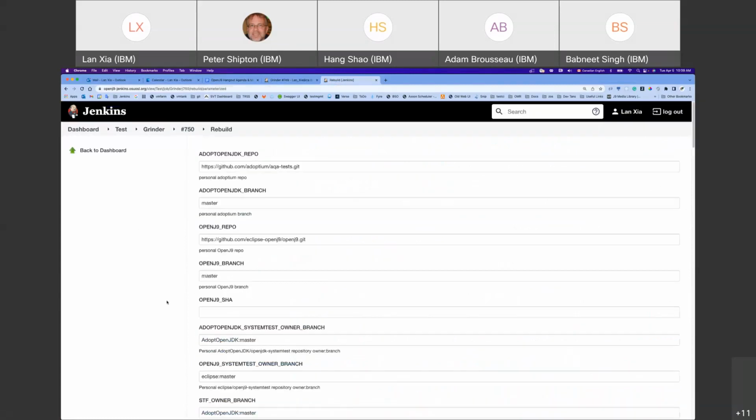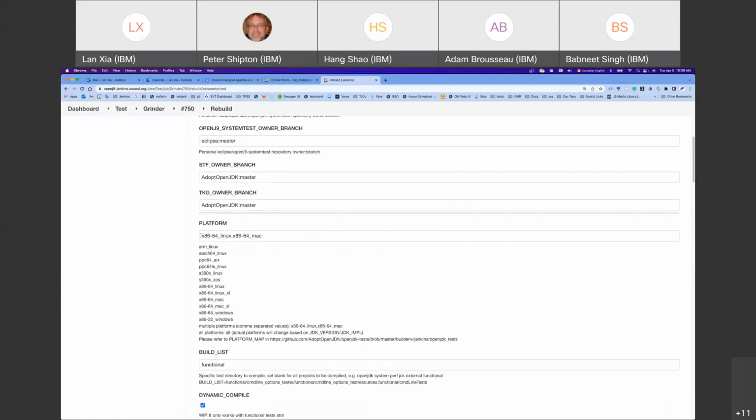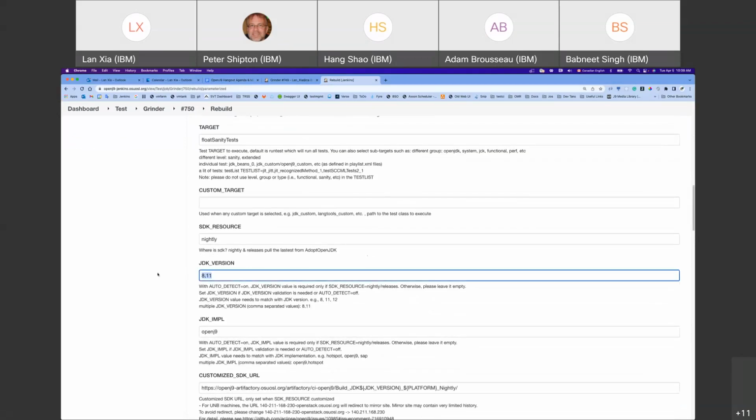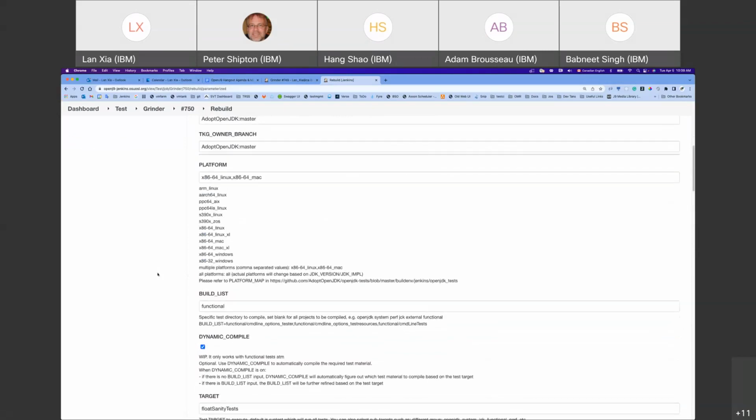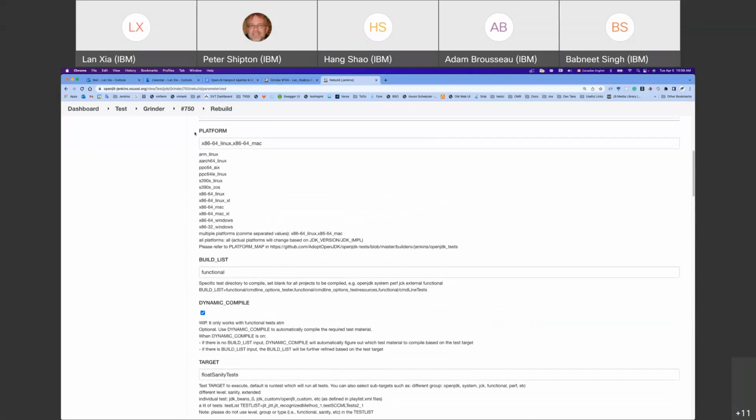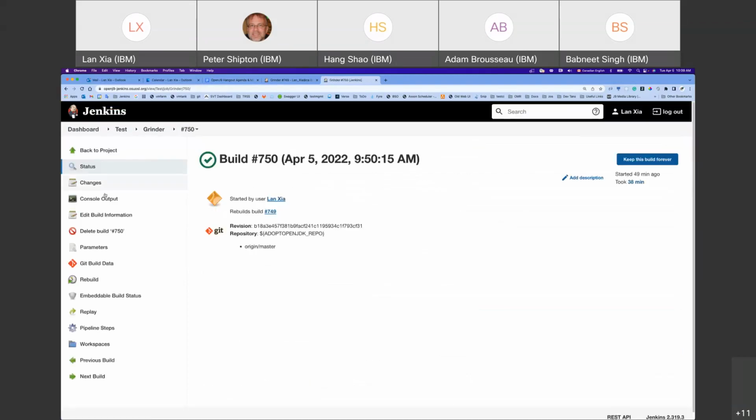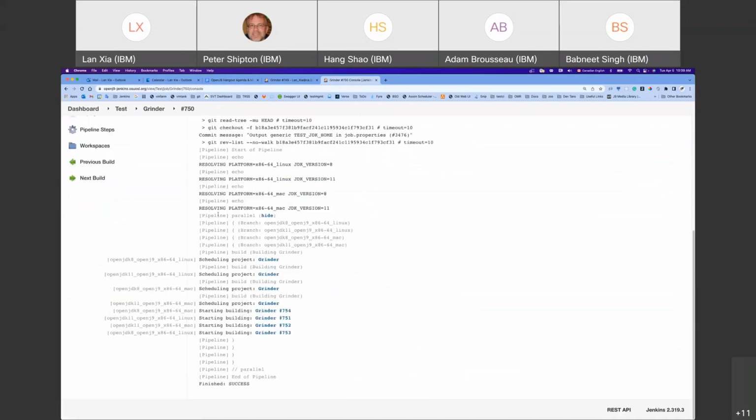With the comma separated values, this is another grinder that I launched. You use it like a regular grinder, but you put in whatever platforms you want to run. In this case, I also want to run on 8 and 11. This suddenly becomes a parent build. It will launch 4 children, the combination of platform times JDK version in this case. Let's look into the console output. At the bottom, you will see I have 4 child grinders launched, right?